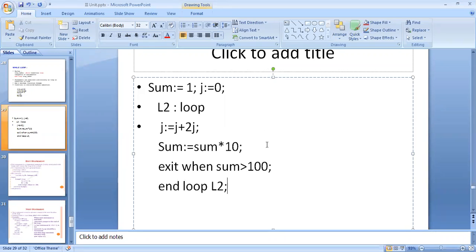Now see this example. In the third type, just we mention loop with some label. Here what is the label? L2. The label name is our wish. You take L1, L2 or L3, any label here. Before that, here we declared sum as 1 and j equal to 0. After that, we consider loop. That loop label is considered as L2. After that, we put the colon, we mention loop. And from this statement, the loop starts.